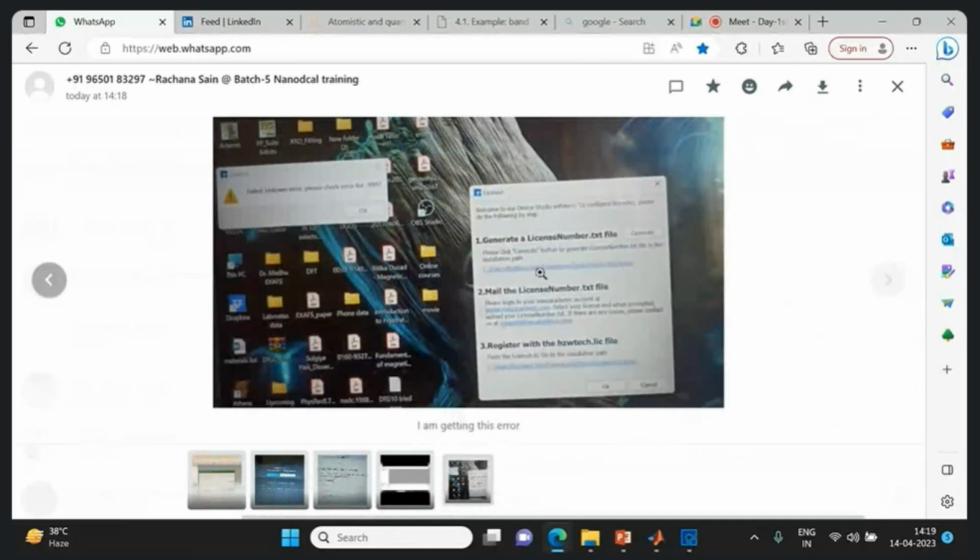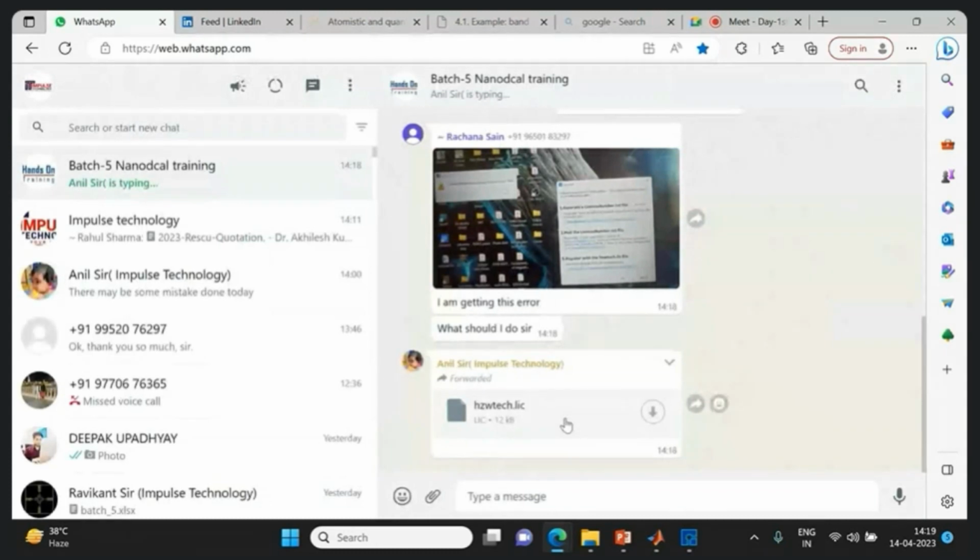So if you get this interface, you can click on this cancel. You can download this license file.